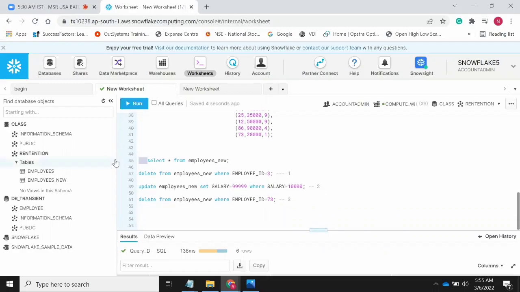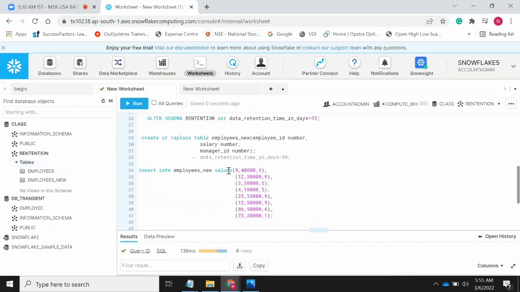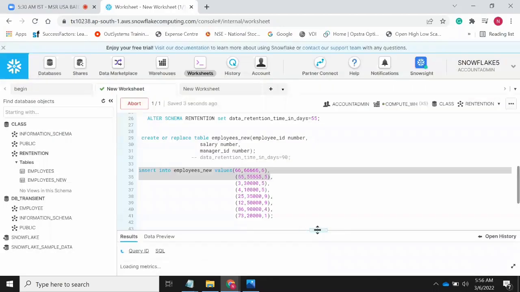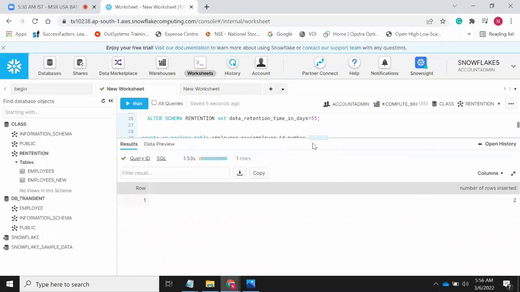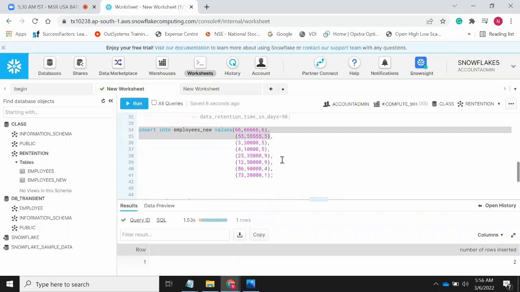Now again, on another next day, we are going to insert into this. We'll take 6, then all sixes. Okay, and then this one also. And then another one, right? Okay, now when you run this, two records are now inserted.